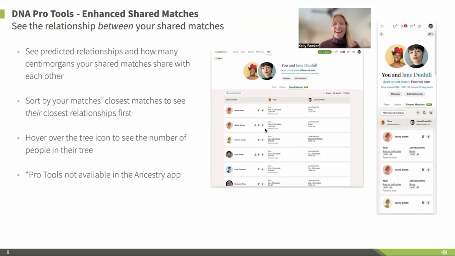Thanks, Katie. Hi, I'm Kelly Becker, and I'm a product manager at Ancestry. Today, I'm going to walk you through two new Ancestry DNA features that are or will be available soon for Pro Tools members.